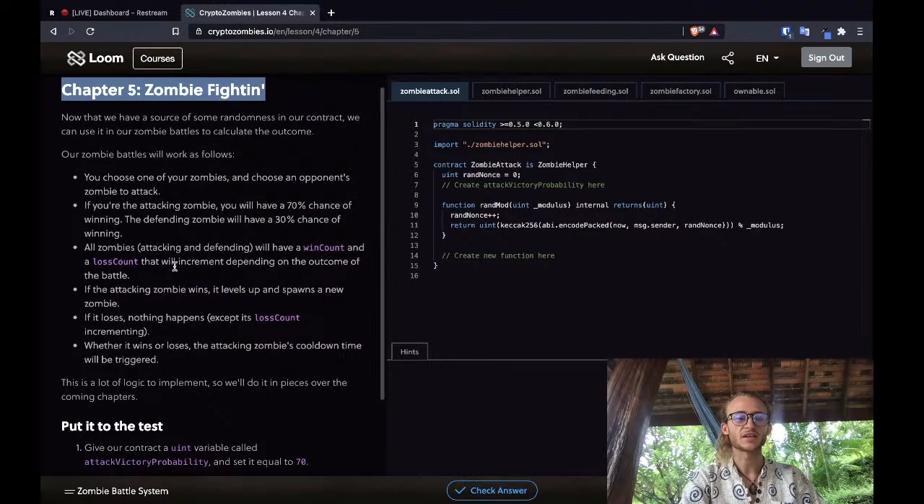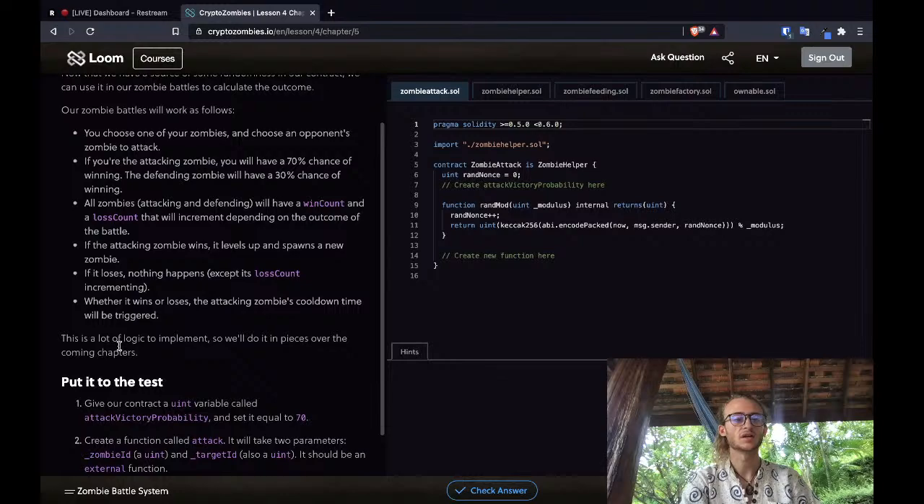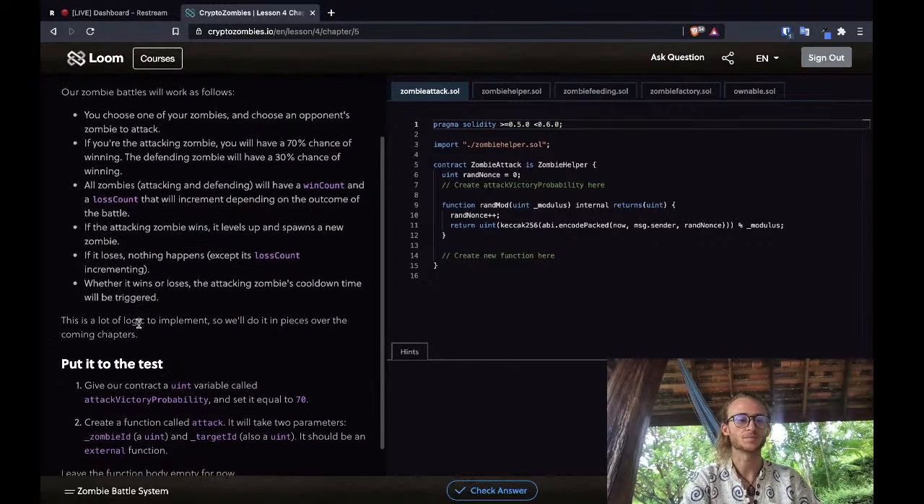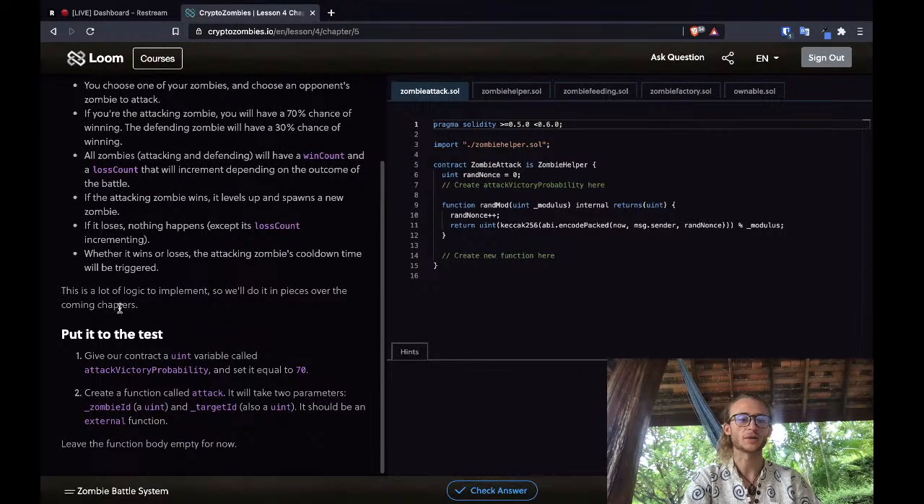All zombies attacking and defending will have a win count and a loss count that will increment depending on the outcome of the battle. If the attacking zombie wins, it levels up and spawns a new zombie. If it loses, nothing happens except its loss count incrementing. Whether it wins or loses, the attacking zombie's cooldown time will be triggered. There's a lot of logic to implement, so we'll do it in pieces over the coming chapters.